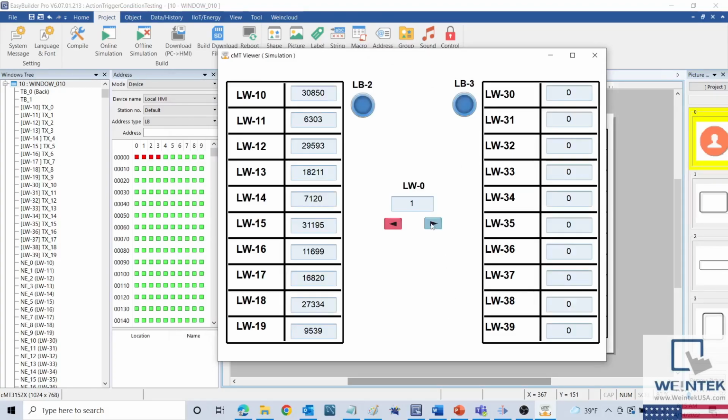If the value in the LW0 register goes to 5, but one or both bits are not on, the condition is not met and so the action trigger is not fired. After turning the bits on, however, the data moves from the LW10 registers to the LW30 registers. Then, when the condition is less than 5, or when one of the bits is no longer on, the second action trigger object is fired, moving the data back, and just like we configured it, the values in the previous set of registers are always set to 0 after the transfer.